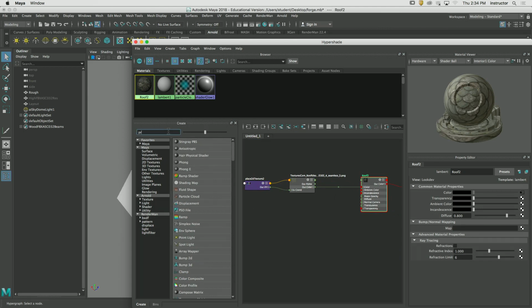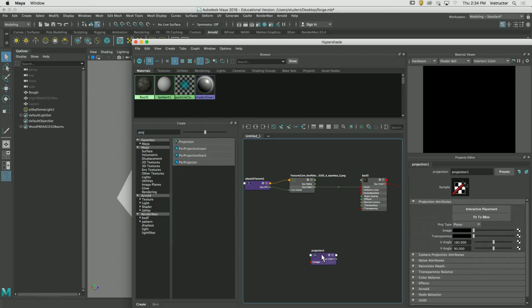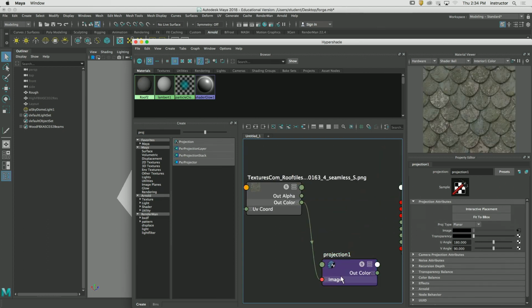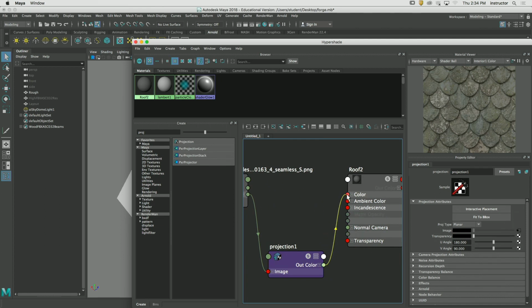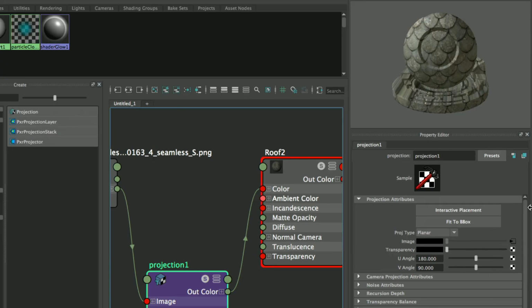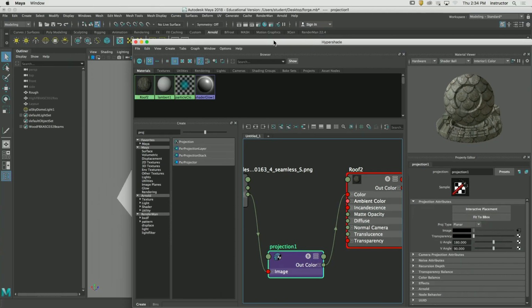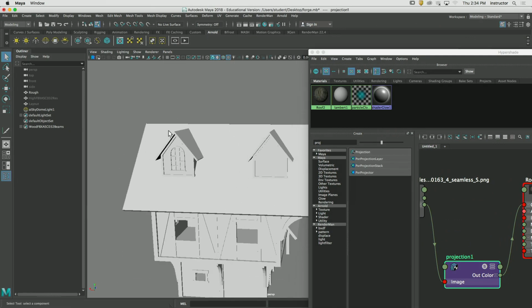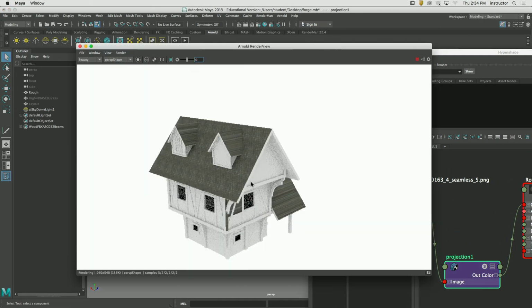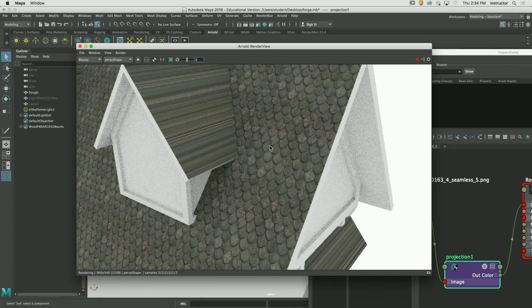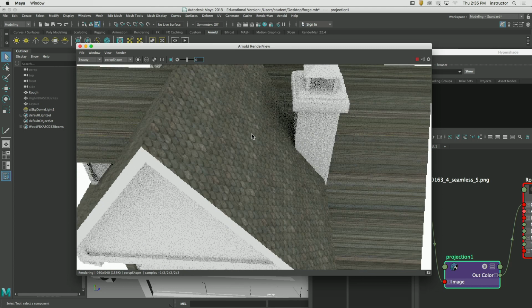All right. And let's just throw in that projection node, just like we did earlier. And then with that projection node selected, of course, we can do interactive placement. We also get this projection type, which allows us to very quickly redefine how this image is going to show up. Now, at least it's better with this projection node, right? At least we're able to control the tiling size of this image a little bit more directly, okay? But the illusion that we're getting here is still only working on certain areas, right?